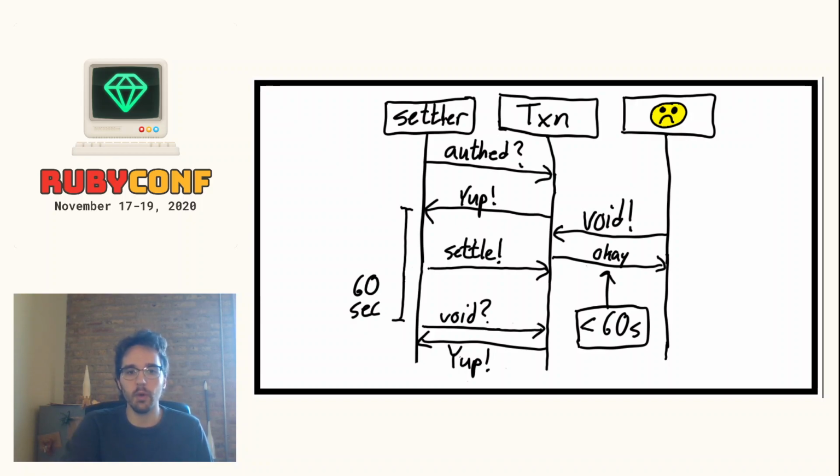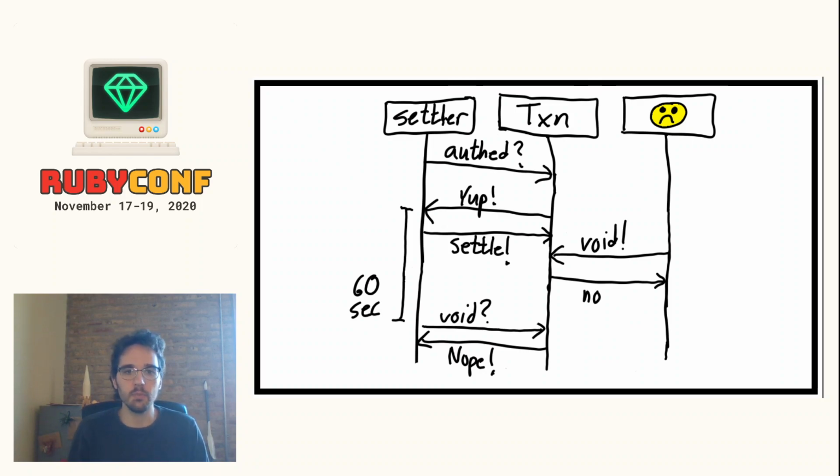So what happens if a void request happens in the other order, if we marked the transaction as settling before the void request came in? Well, at this point, the transaction knows that it's about to be settled, and so says, no, I'm sorry, you can't void me. You'll have to find another remedy for this. And then the customer, maybe they're not the happiest because the transaction they wanted to void, now they can't void, but at least they don't think that it voided when it didn't.